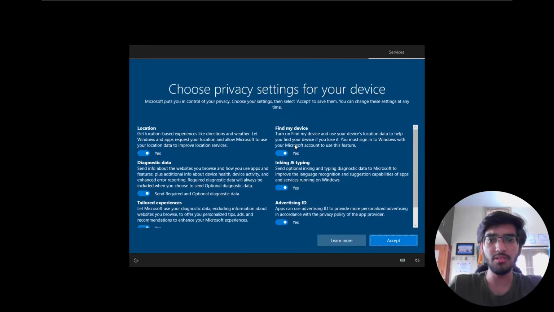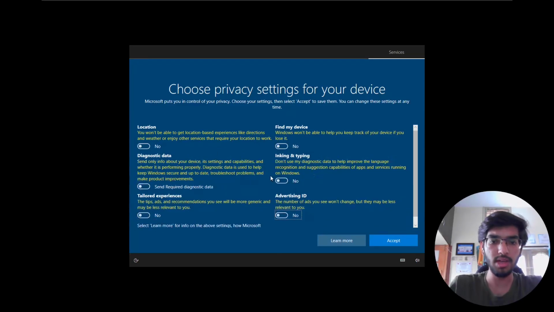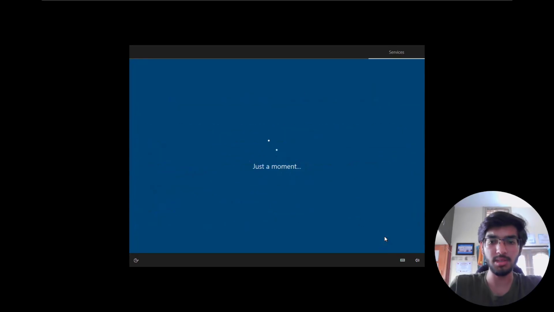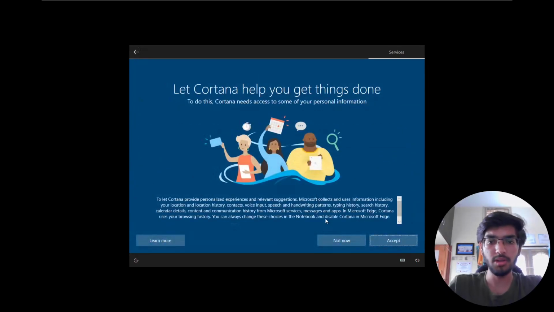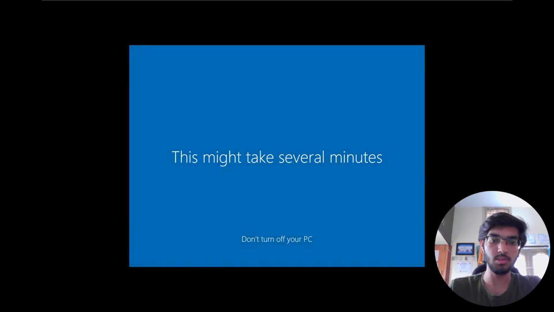I don't want any of these services and privacy settings to be turned on. That's the reason turn everything off and then click on accept. We don't even want Cortana to be installed in this machine. So that is it. Let it do its stuff and give the desktop interface for us to work on.